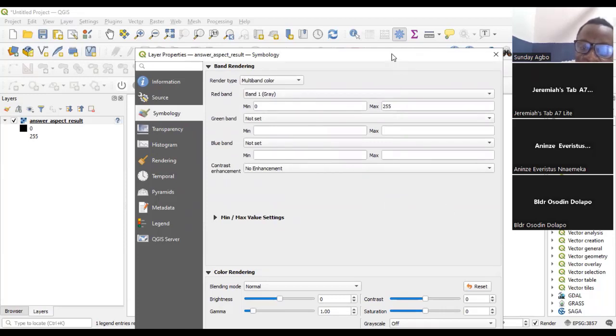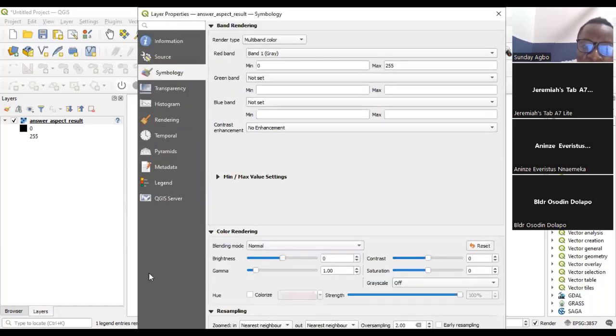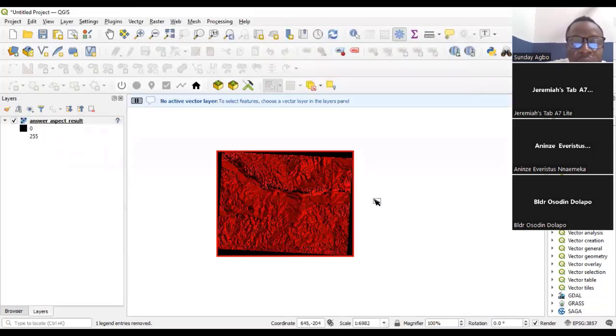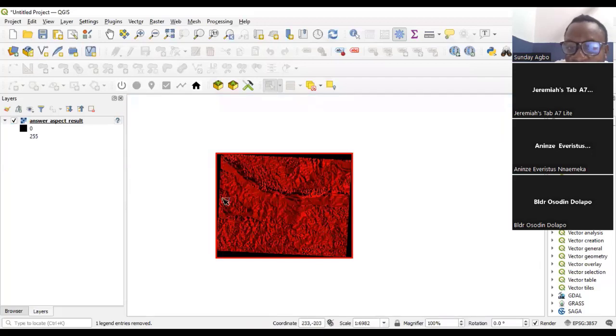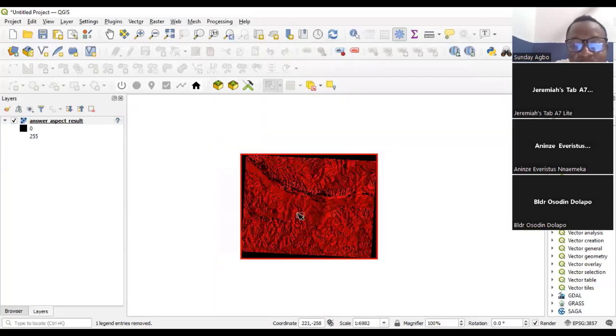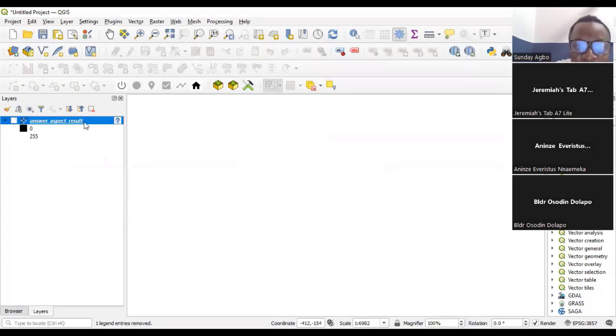Okay, you see, you can actually manipulate the color of your band itself. Okay, different bands, you can change the colors, you understand? So the same thing, you can off and on any of those layers.